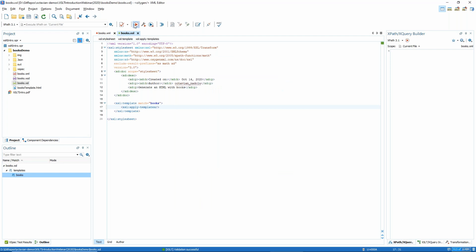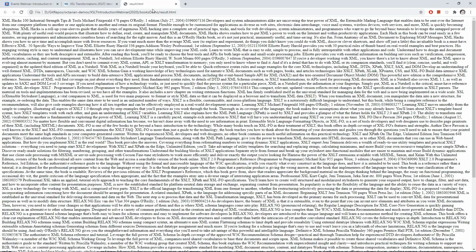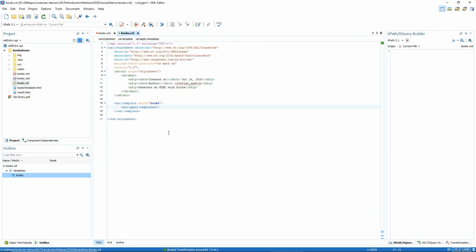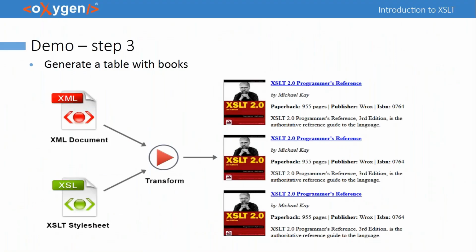Now I can apply it just by using this action, apply transformation scenario, and it tells you also the name of the scenario that is applied. And we see that the result HTML is created. The content is ugly, it's just the text from the XML, but it's created, so we have a starting point. And it's saved here in the project. So we'll go to the next step.